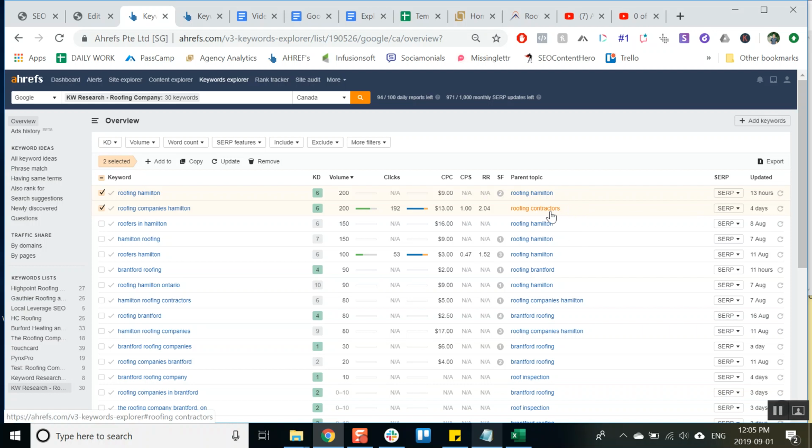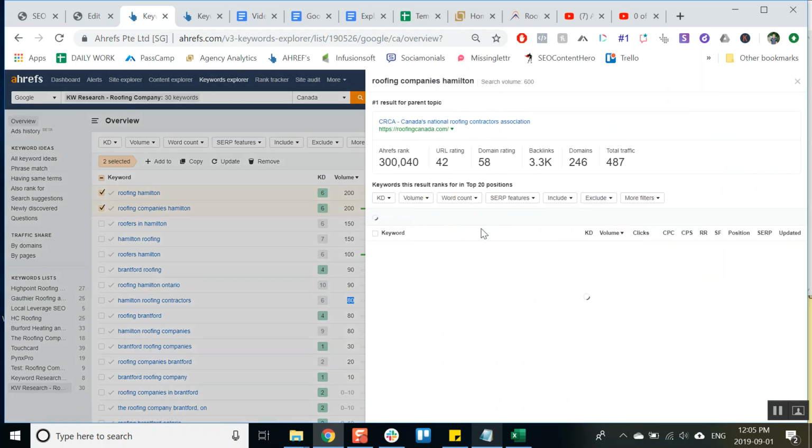What that will allow us to do is specifically link this back to Hamilton. So we've got that geo relevance, and we can focus on that as well. Look over here, we've got Hamilton roofing contractors, which was kind of what we were talking about. It's a 6, and it's got 80 volume a month. Like I told you, the local isn't always correct, but we've got roofing companies Hamilton, so there's a parent topic. Let's click on that parent topic and get an idea of what we're looking at.